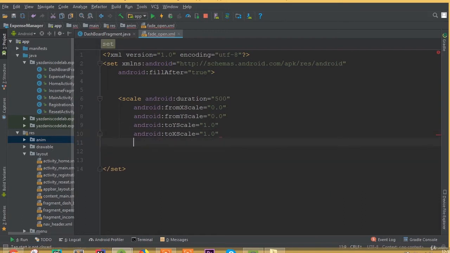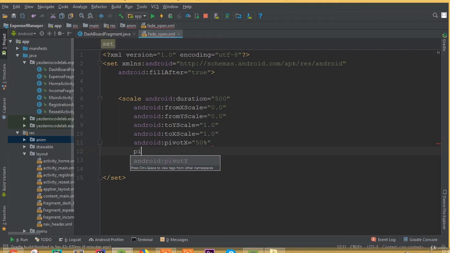So under the res folder, we need to create an anim directory, and inside the anim directory, we need to add an animation resource file, and then we need to add this line of code, and this is for our animation. Now add pivotX 50% and pivotY 50%. You can change it later. I just want to show how we can do this animation.